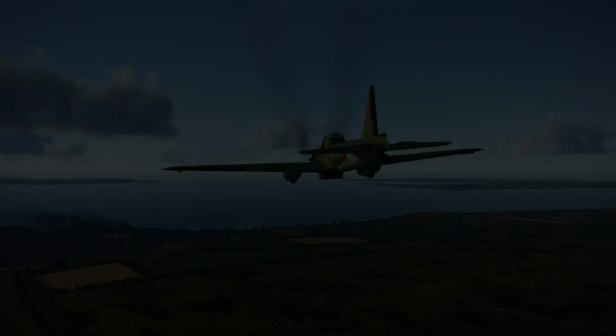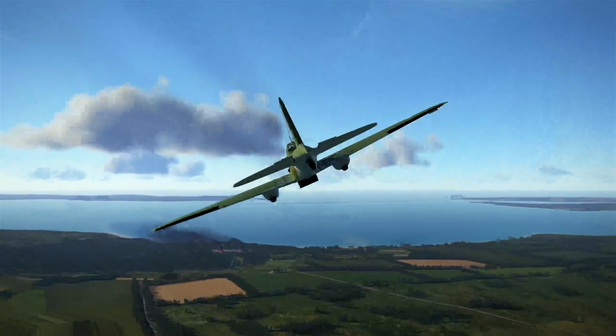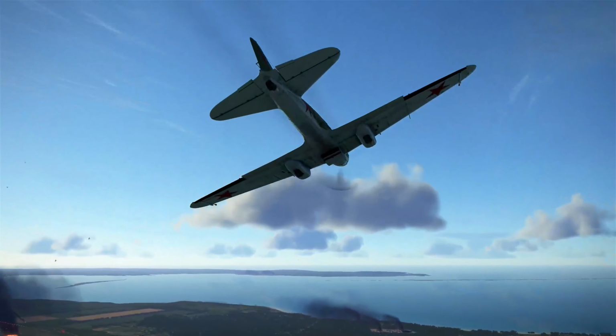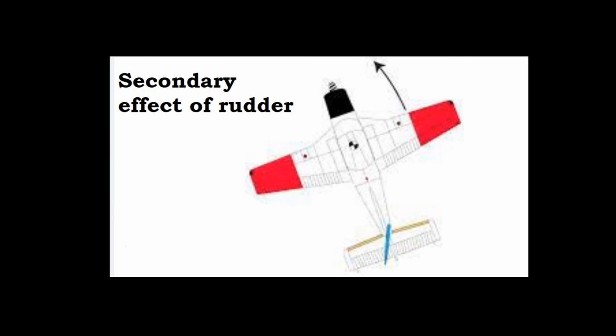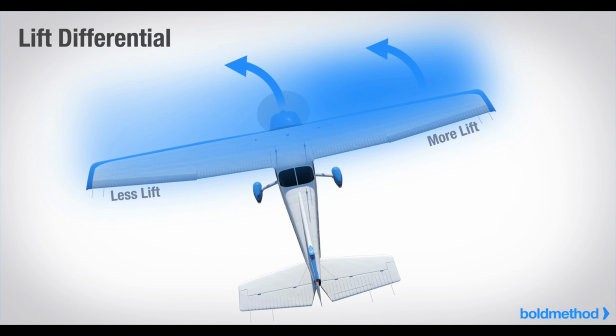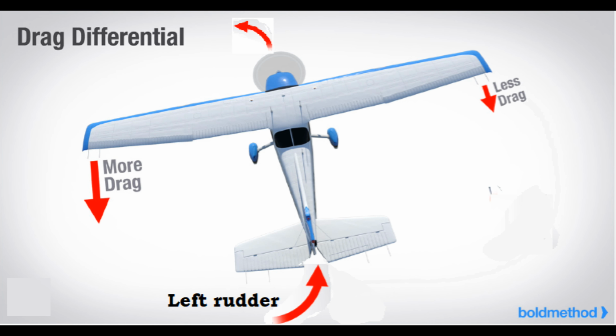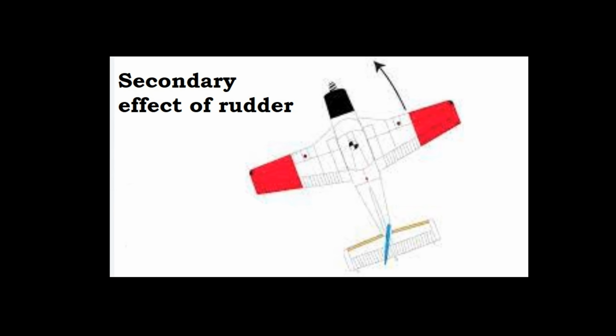But let's get back to the problem at hand, and that is, without ailerons, how do you roll the aircraft to change and control direction? It's done very simply by just using the rudder, which pushes the outside wing faster, creating more lift, and the inside wing slower, creating more drag, which induces a roll and a change of direction.